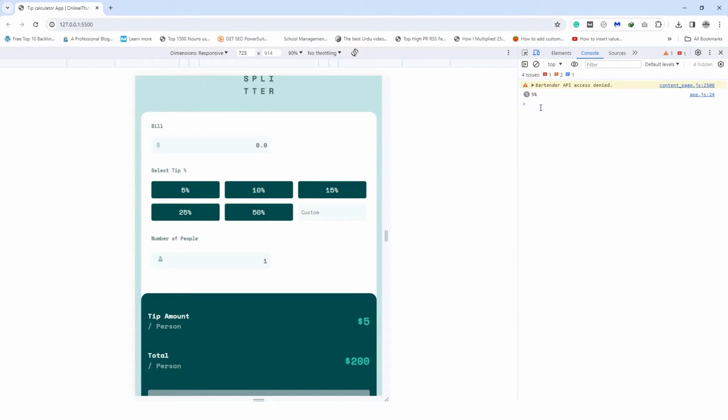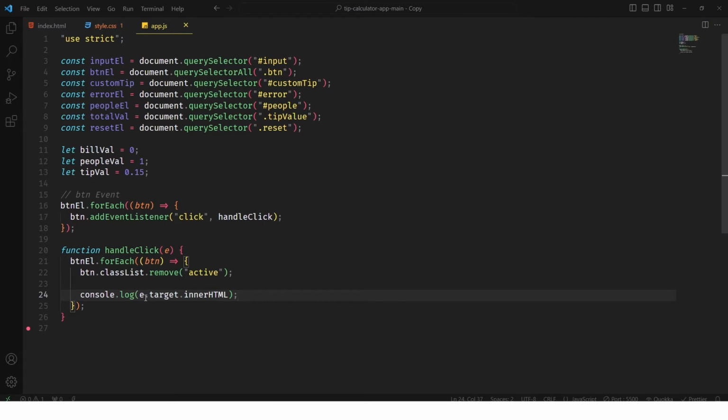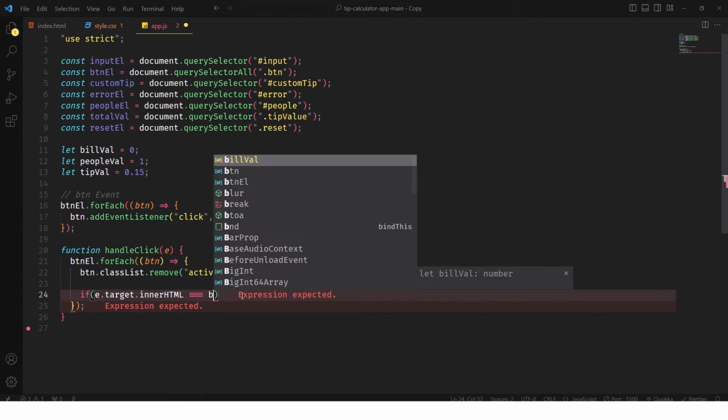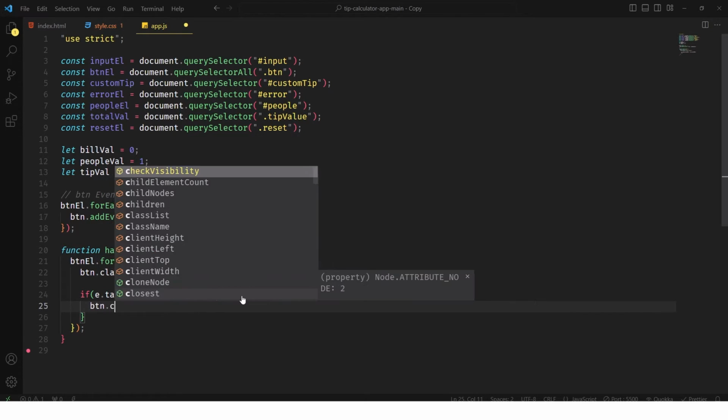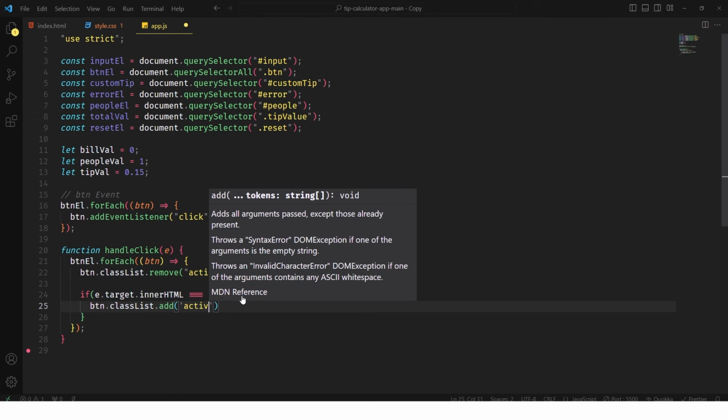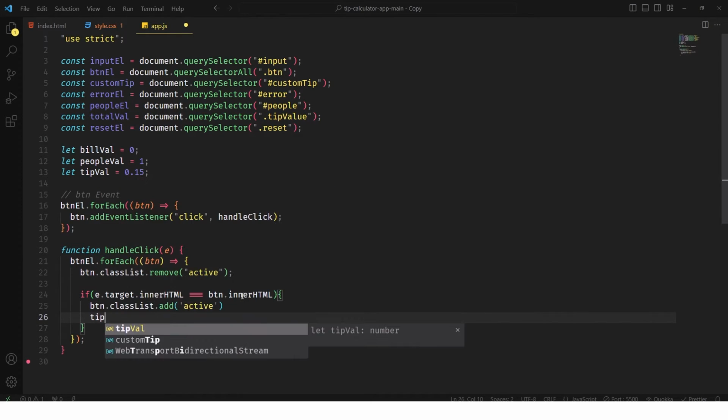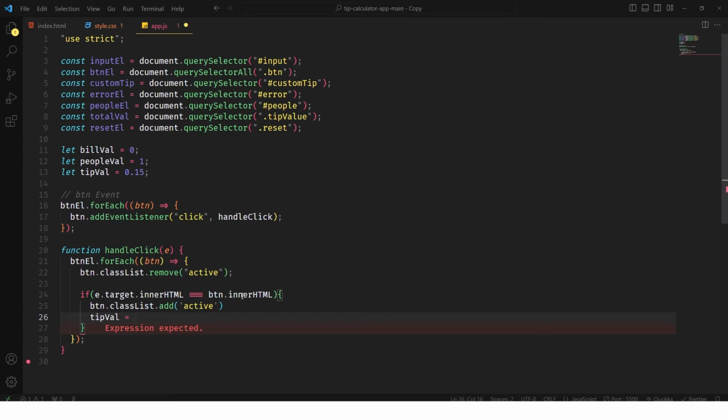Right now, as you can see, we have 50%, 10%, 15%, 50%, 25%. It means that when I click on the button, I will get the particular button value by using e.target.html. So what I need to do there is check if this value is equal to btn.innerHTML, then come into the body and add classList.add, which class? Active class.